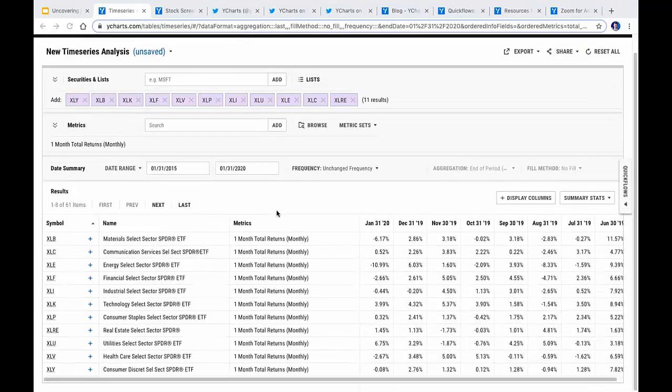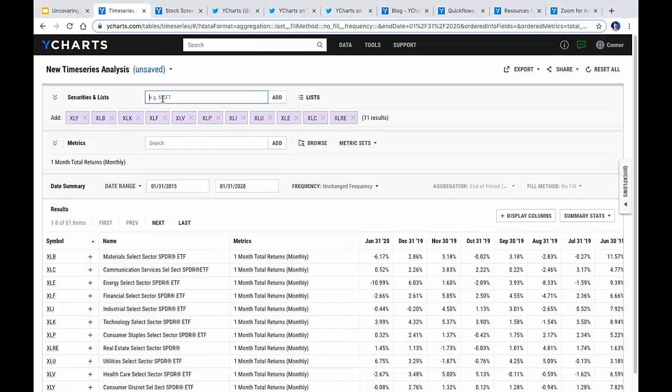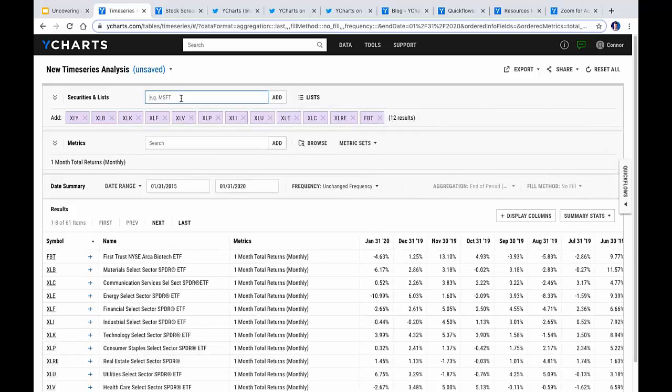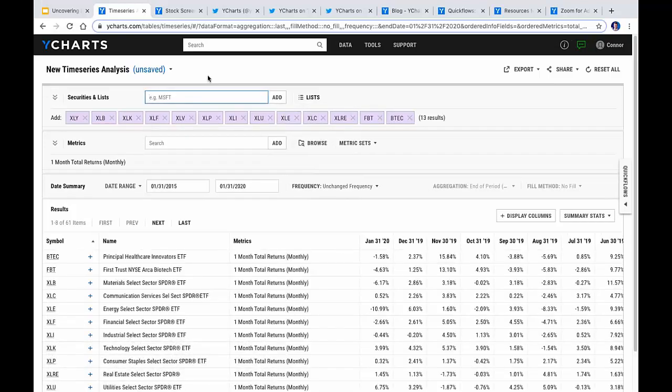Even further, we want to see which of these sectors we want to explore, and we'll also add some specialty or thematic ETFs in here that perhaps some people might be considering. So FBT is the First Trust ARCA Biotech ETF. Lots of biotechs are performing well right now given the nature of coronavirus being a human health pandemic. BTEC, Healthcare Innovators. We'll add SKYY, Cloud Computing, which is also an industry that's getting a lot of coverage right now.